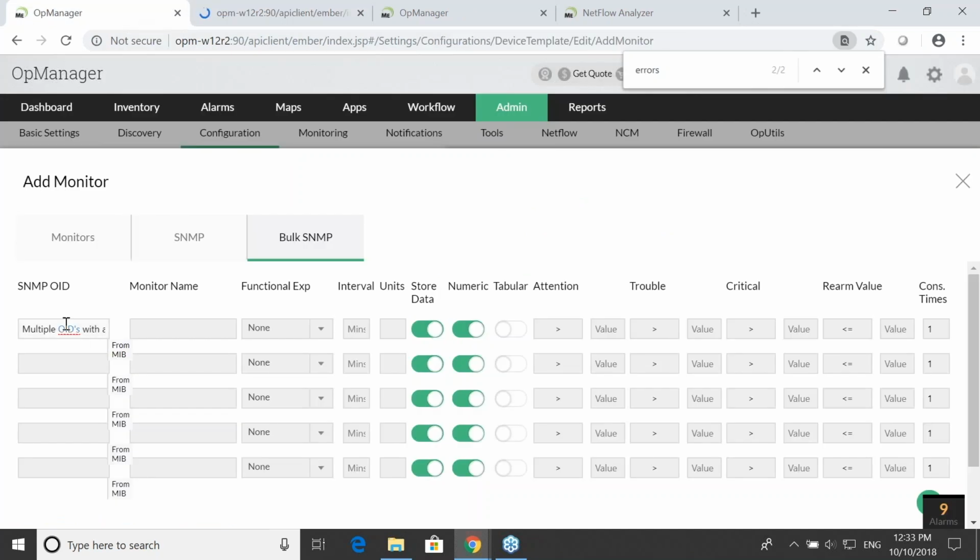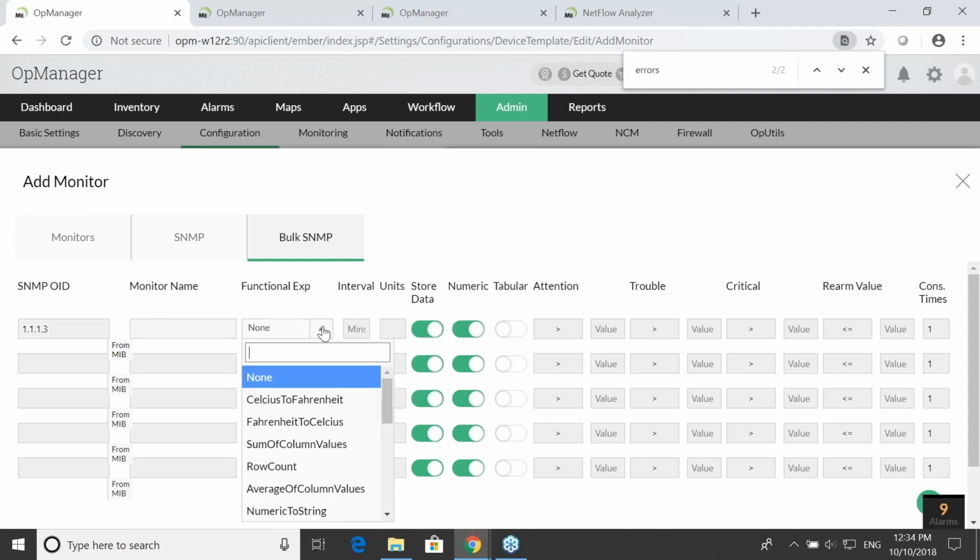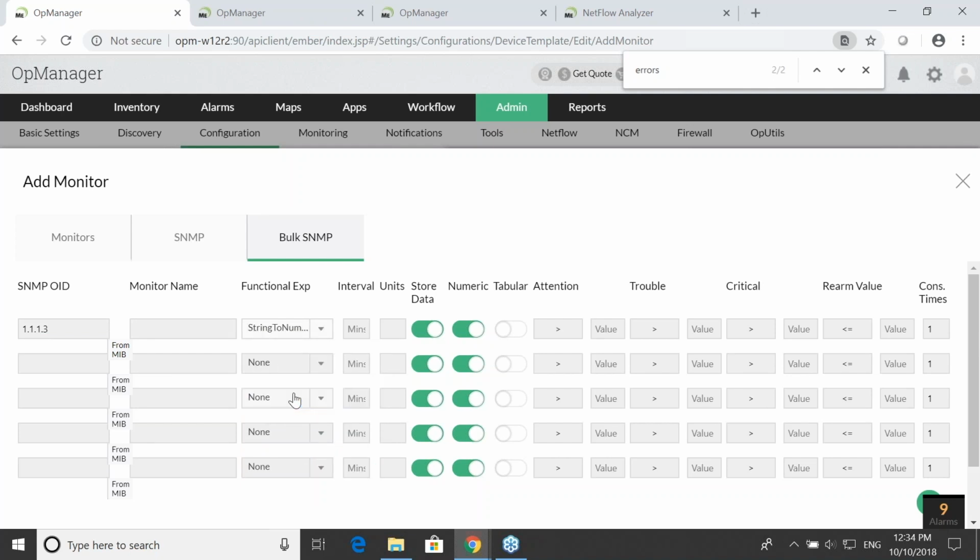Okay, let's assume that this is the OID for the string monitor, and the only thing that I need to do is just change the string OID from string to numeric. So this is the only change that you need to do when you add a monitor, so that though it is a string monitor, it will read the information and convert that and store that in the numeric table so that it can display the data for you.